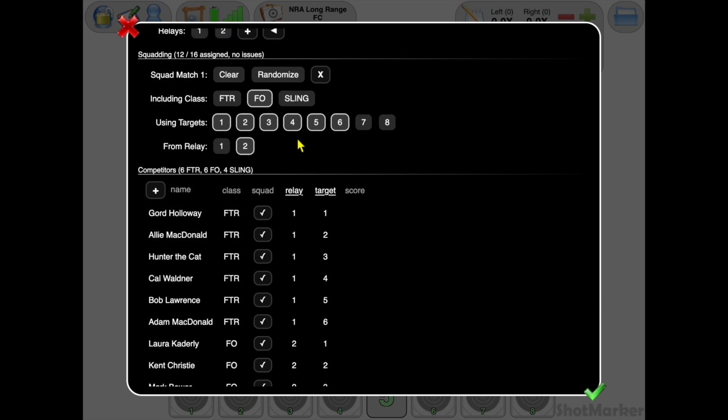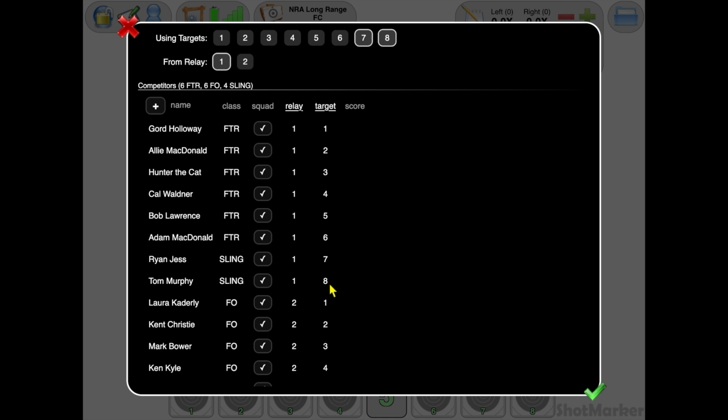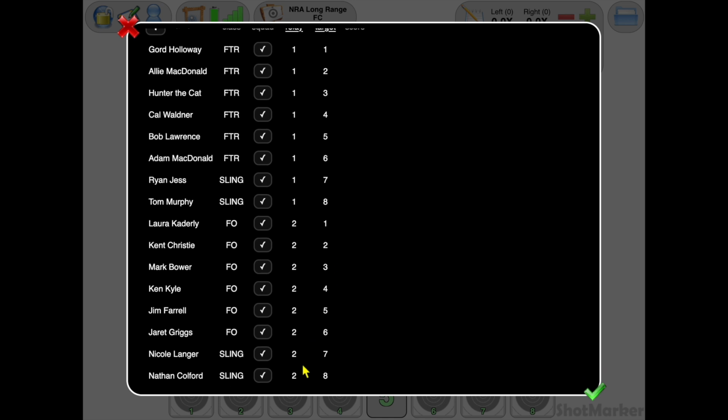Now we're ready to randomize the sling shooters, but we're going to include targets 7 and 8. So we're telling it to squad sling targets on targets 7 and 8, starting from relay 1. Go. And now it will add 2 sling shooters, 7 and 8, and then on relay 2, 7 and 8.